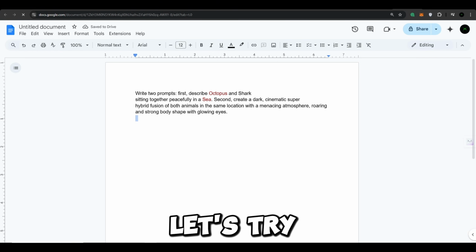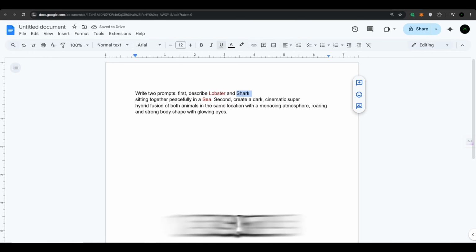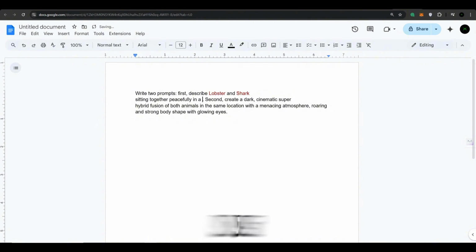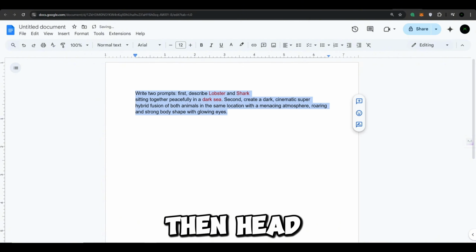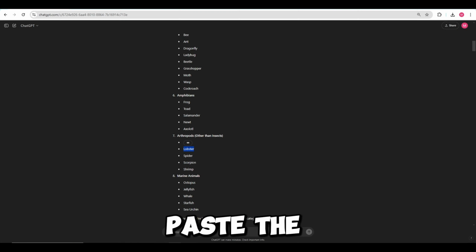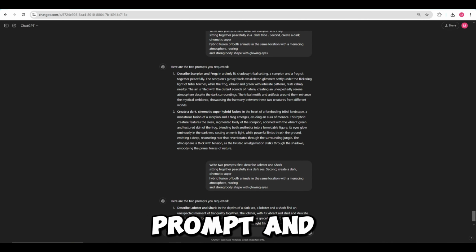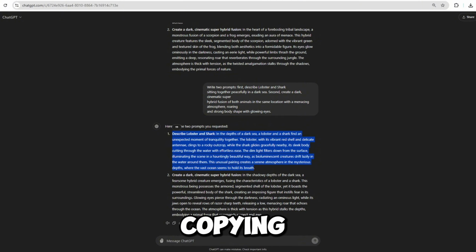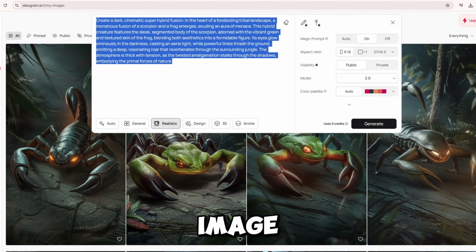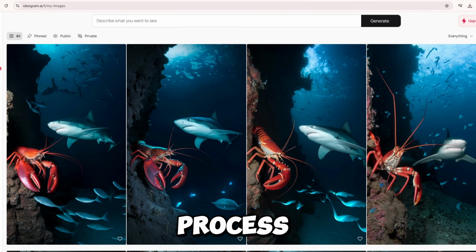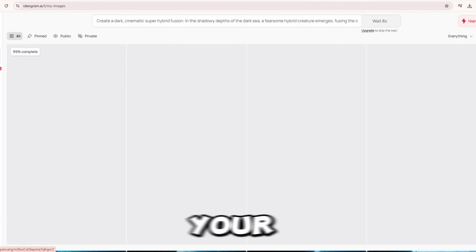We're not done yet. Let's try using different animals this time to see how versatile this method can be. Simply choose 2 new animals, replace them in the prompt, and adjust the location if you'd like. Then, head back to ChatGPT, paste the revised prompt, and let it generate 2 fresh prompts: a basic image prompt and a hybrid prompt. Start by copying the first prompt to generate the initial image, then use the second prompt for your hybrid creation. Repeat the process, compare results, and download your favorite images.